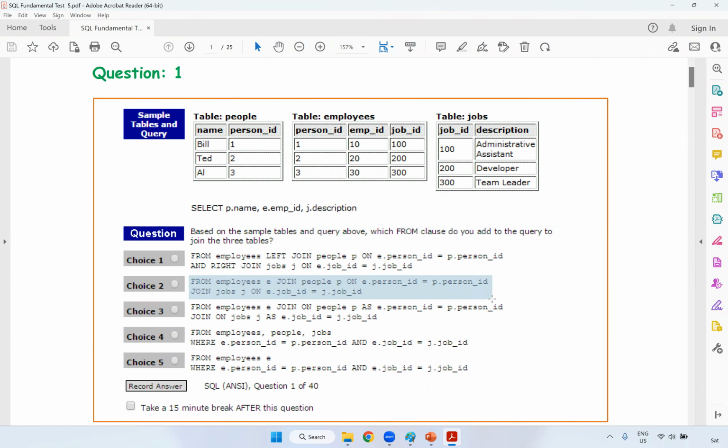So I got different answers, right? We got different answers, but now see this. Option 2 is the correct answer. So this one: from employees E, join P, right? The employees join with people. These two tables they are joining, inner join only, with the person ID. Join jobs J on this one. It's correct. So the first one's answer is 2. Clear? The first one is answer 2.